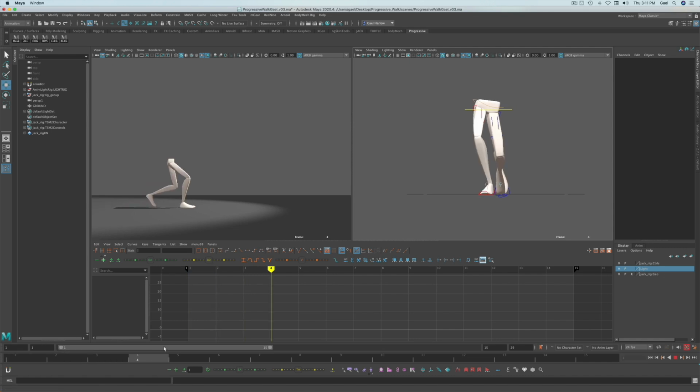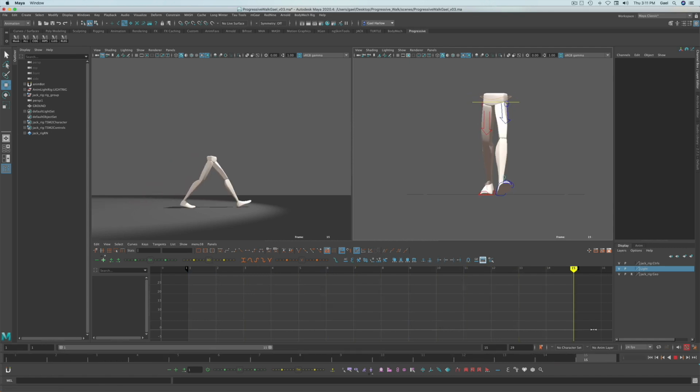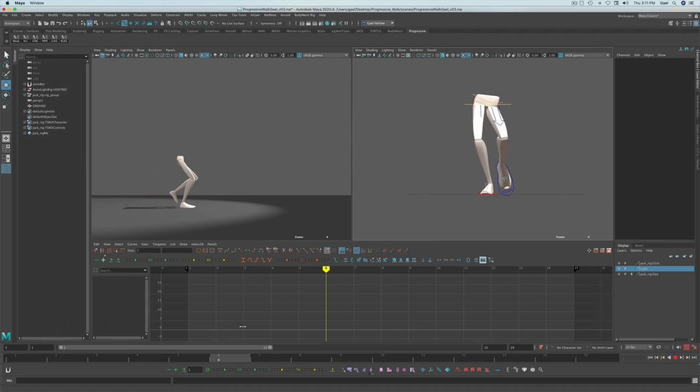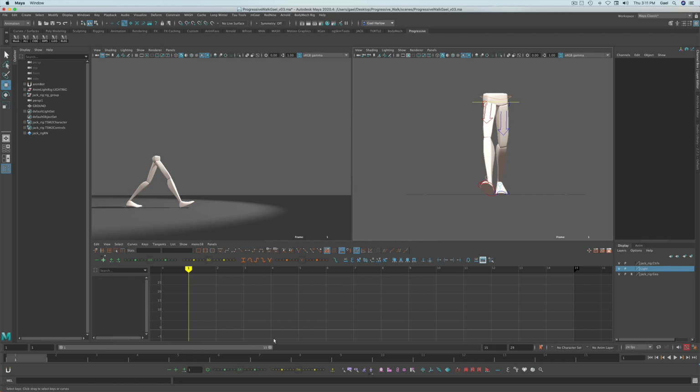Okay guys, let's go ahead and continue with our progressive walk cycle and do the second half of our walk cycle. So we want to go to frame 29. We'll open up the frame range. So now it should be 1 to 29.